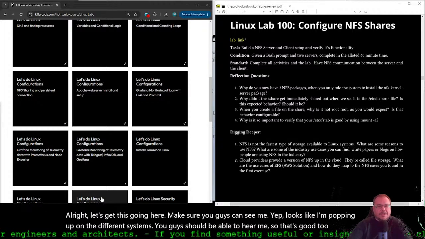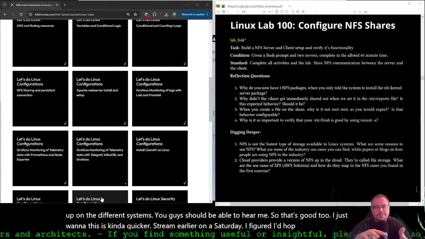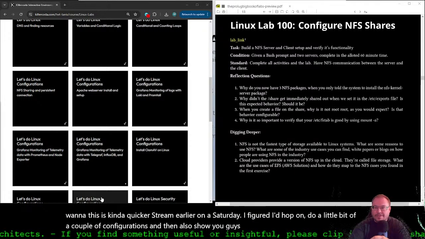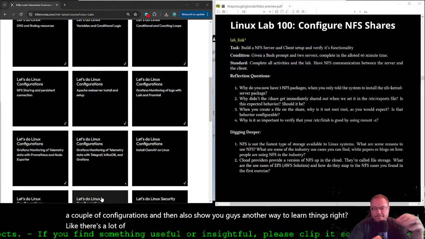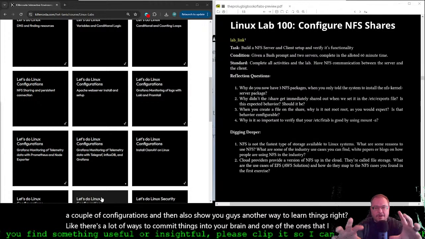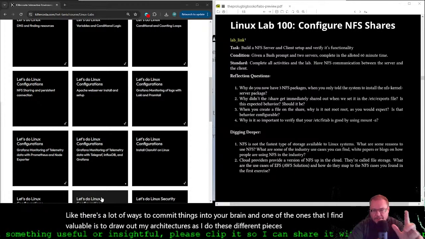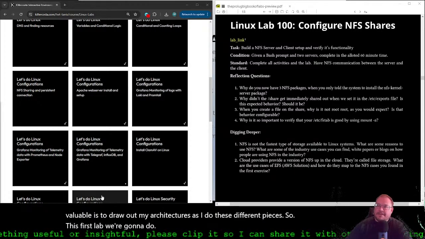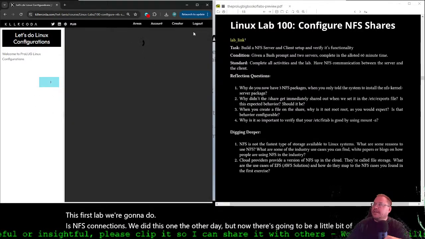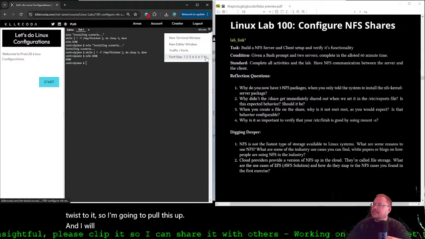This is a kind of quicker stream earlier on a Saturday. I figured I'd hop on, do a couple of configurations, and also show you guys another way to learn things. There are a lot of ways to commit things into your brain, and one I find valuable is to draw out my architectures as I do these different pieces. So this first lab we're going to do is NFS connections. We did this one the other day, but now there's going to be a little bit of a twist to it. I'm going to pull this up, and I will link this to you guys in a second.